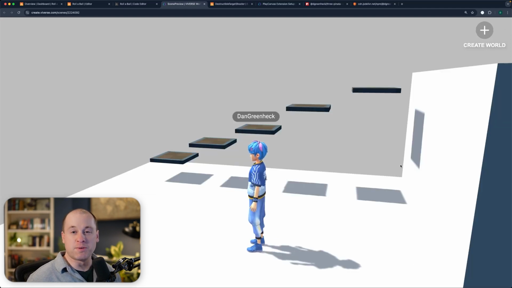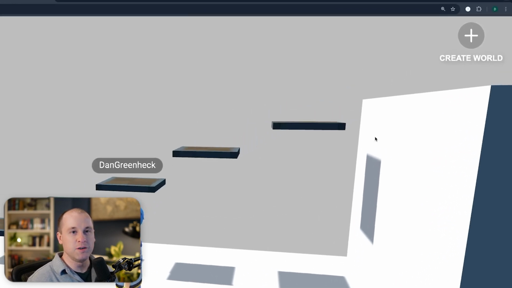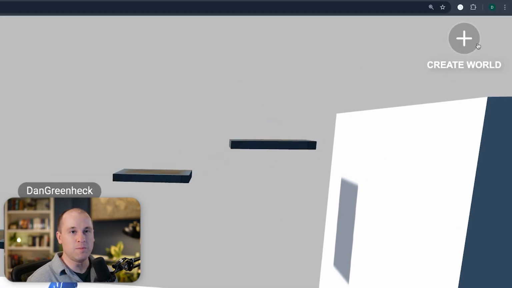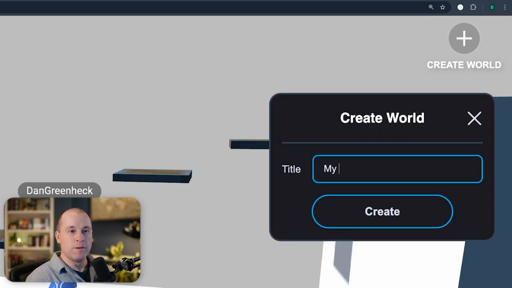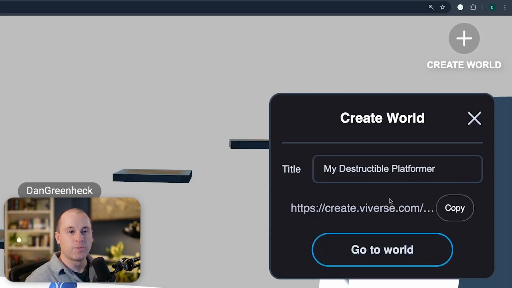Now the last step of this process when publishing to VIVERSE is publishing your world to VIVERSE Worlds. So we're in the preview environment right now. To publish this to a production environment, all we have to do is find the Create World button here in the upper right, click on that and give it a title. So I'll call this My Destructible Platformer. Hit create, and pretty much instantly that's going to create a link to your world here.